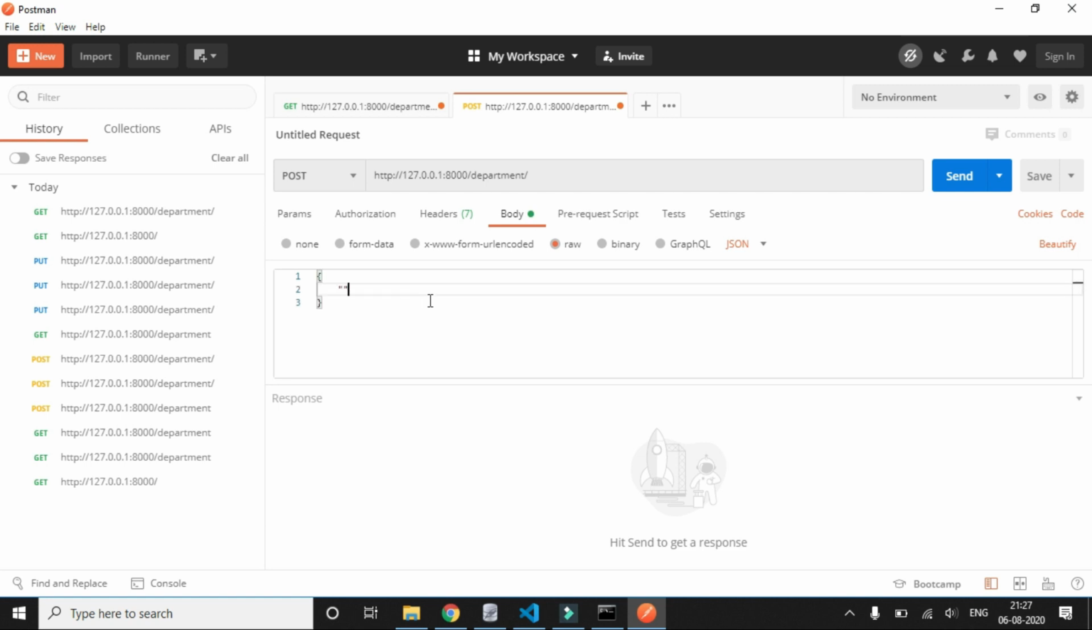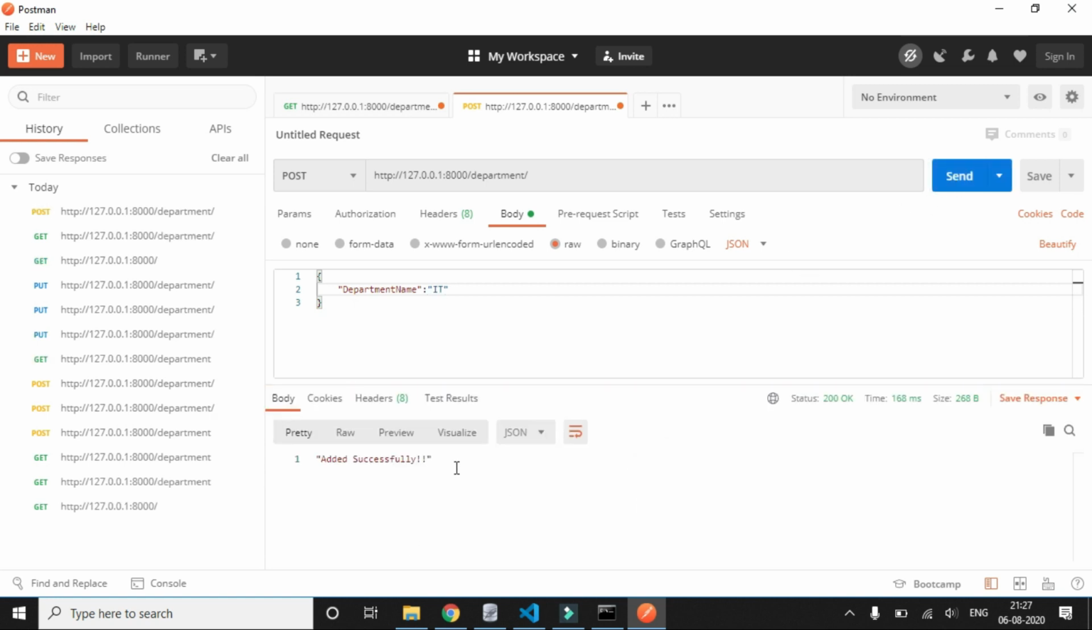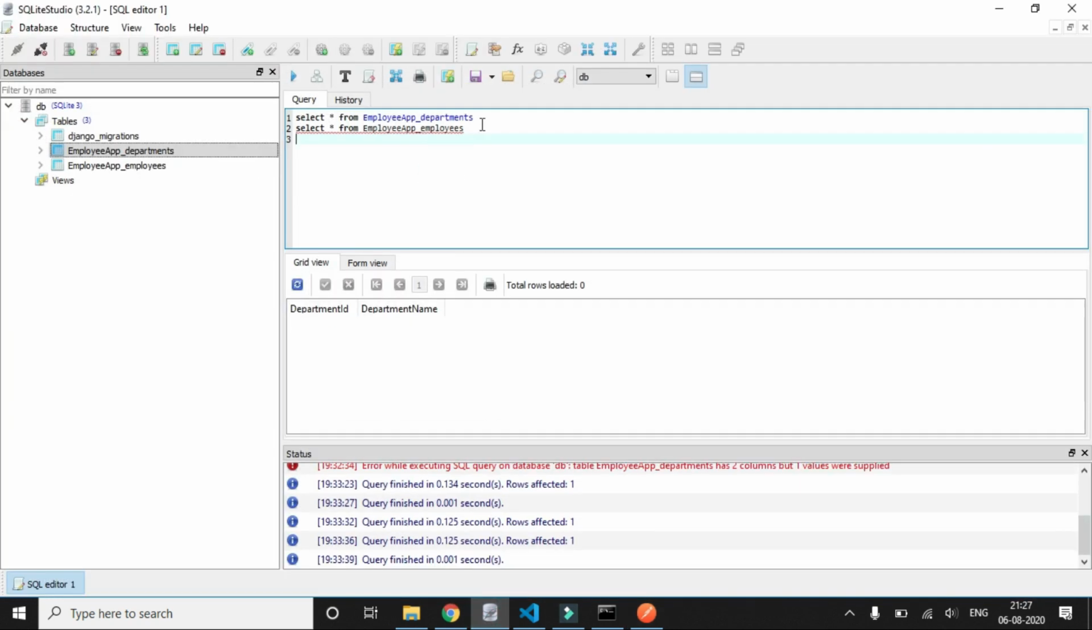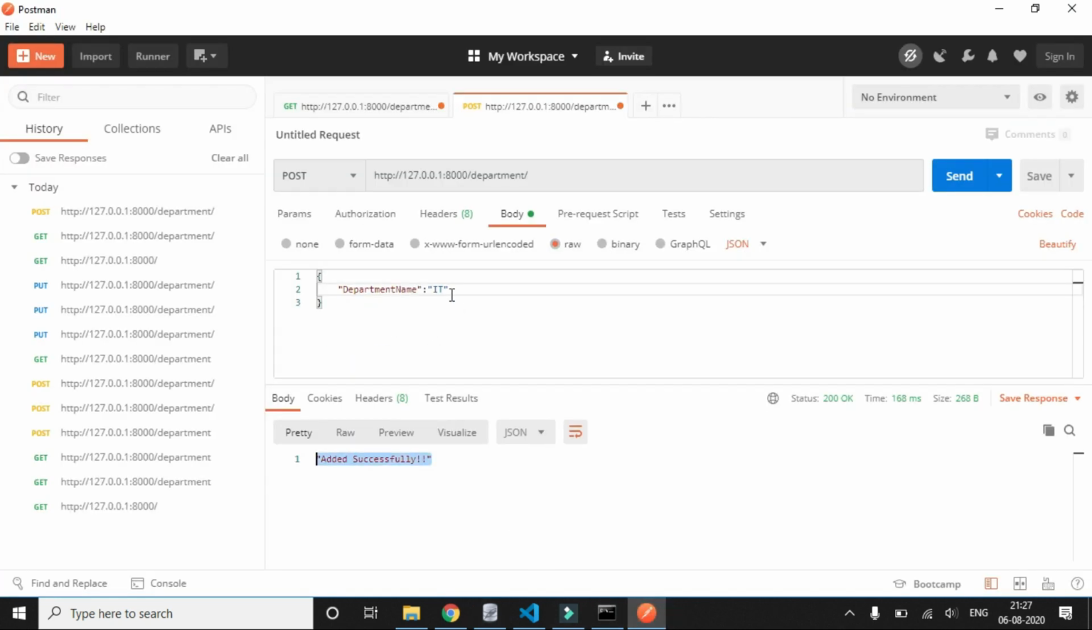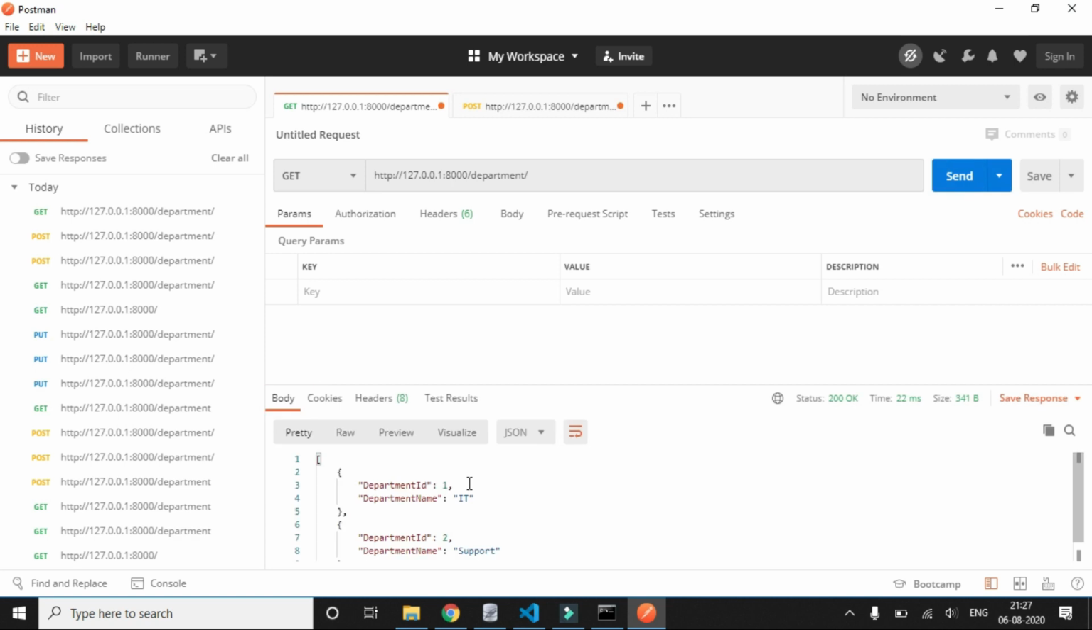The schema should match exactly as the column names our model. Let's add one department with name IT. We see that it was added successfully. We can run a select query to verify it in the SQLite Studio. Let's add another department. We can also verify it by calling the getAPI method.